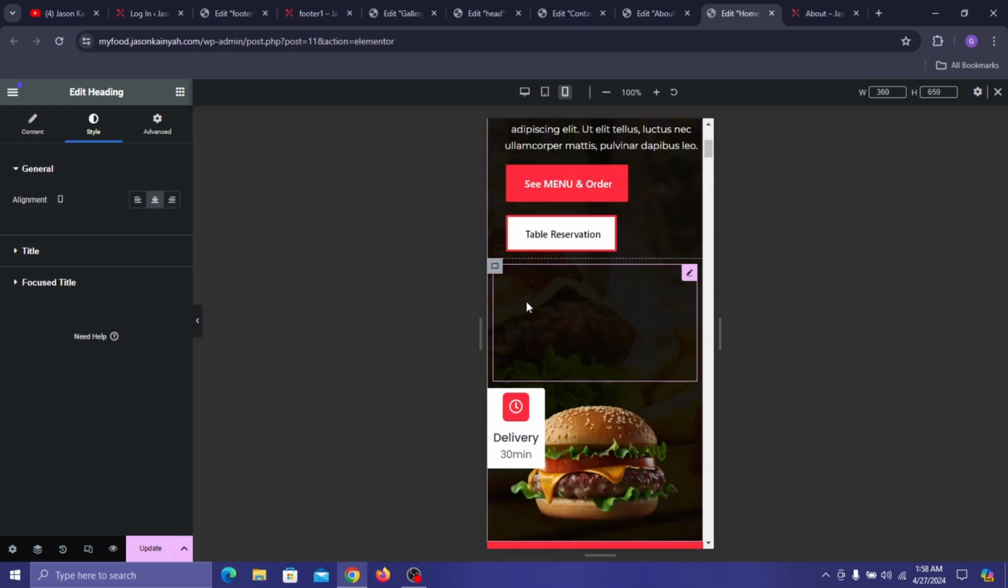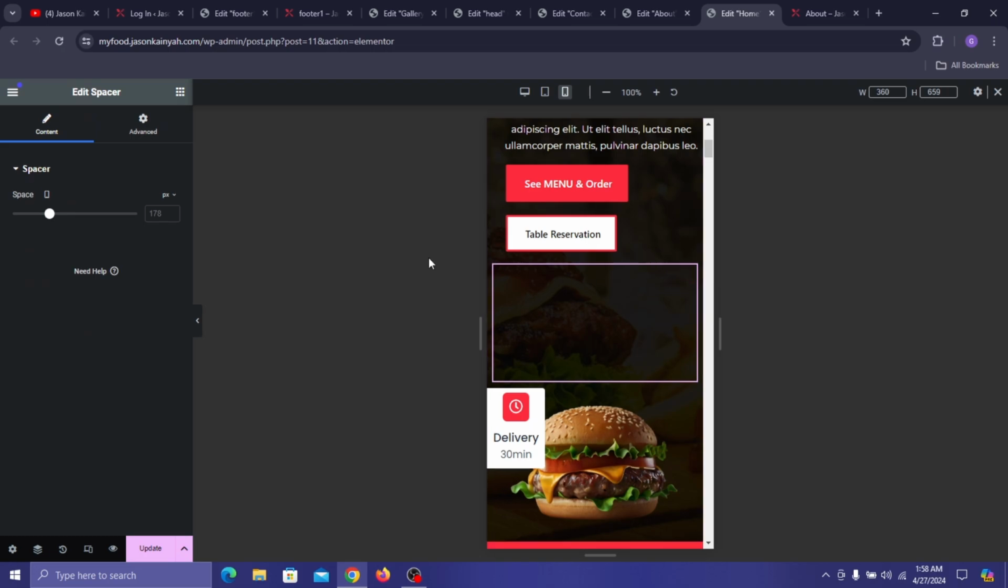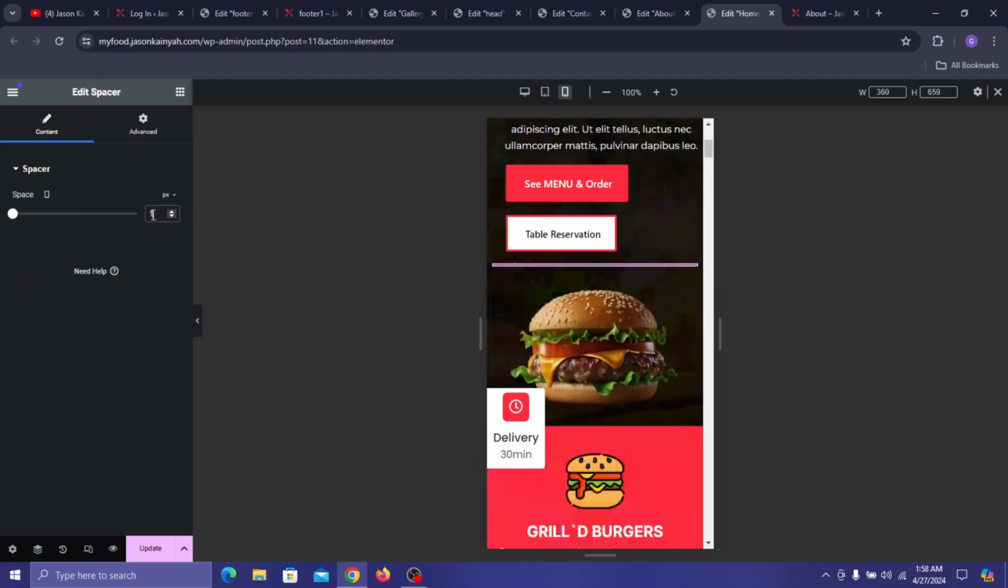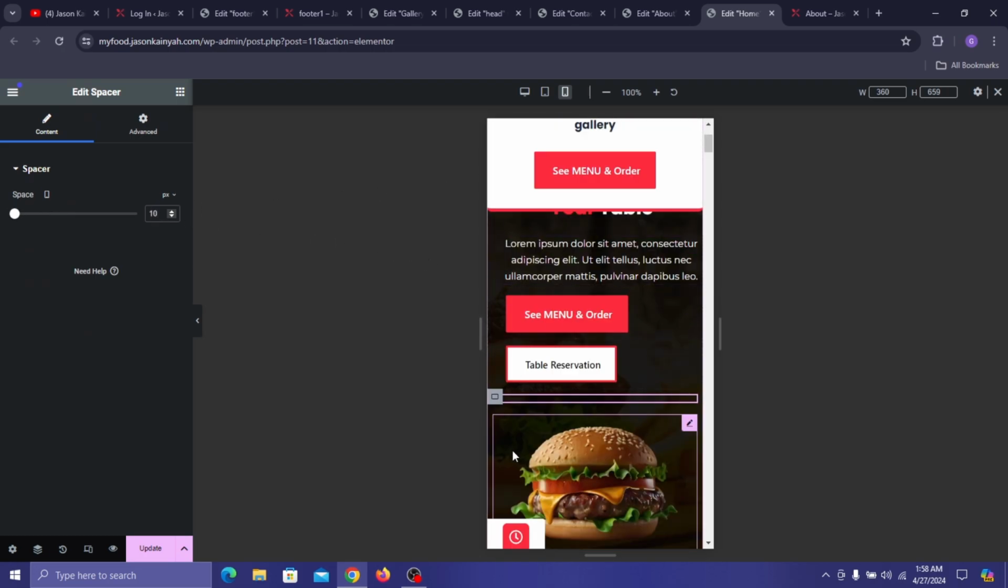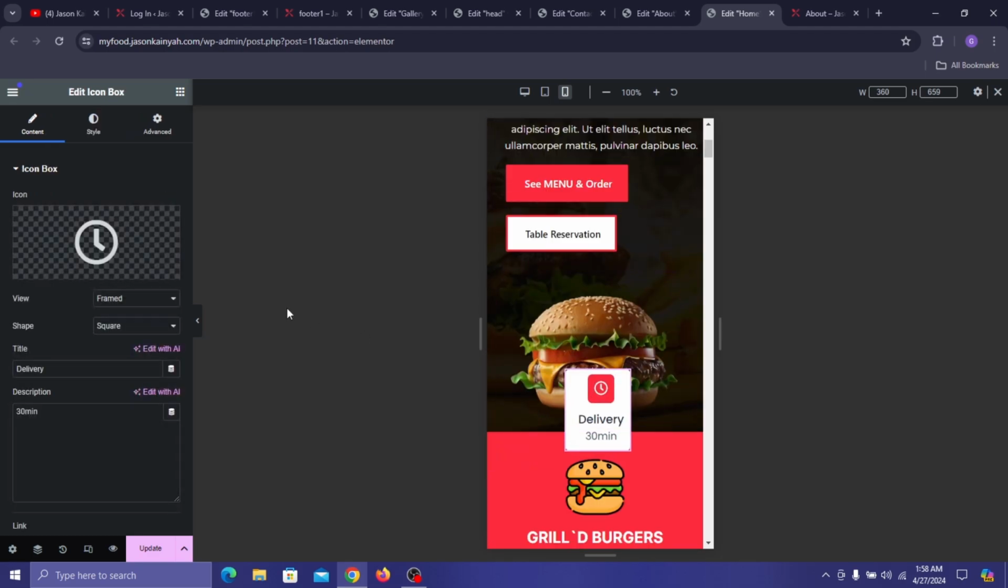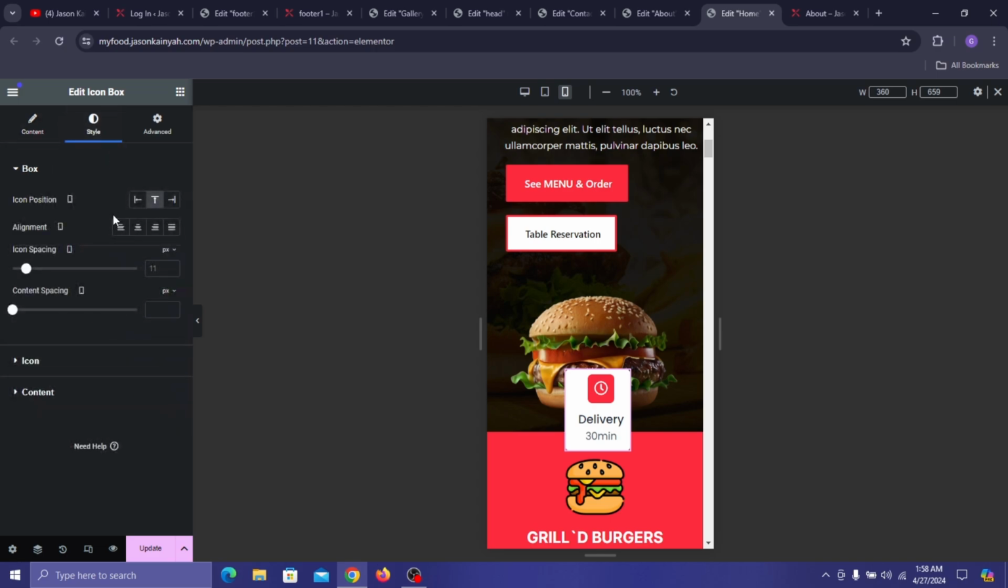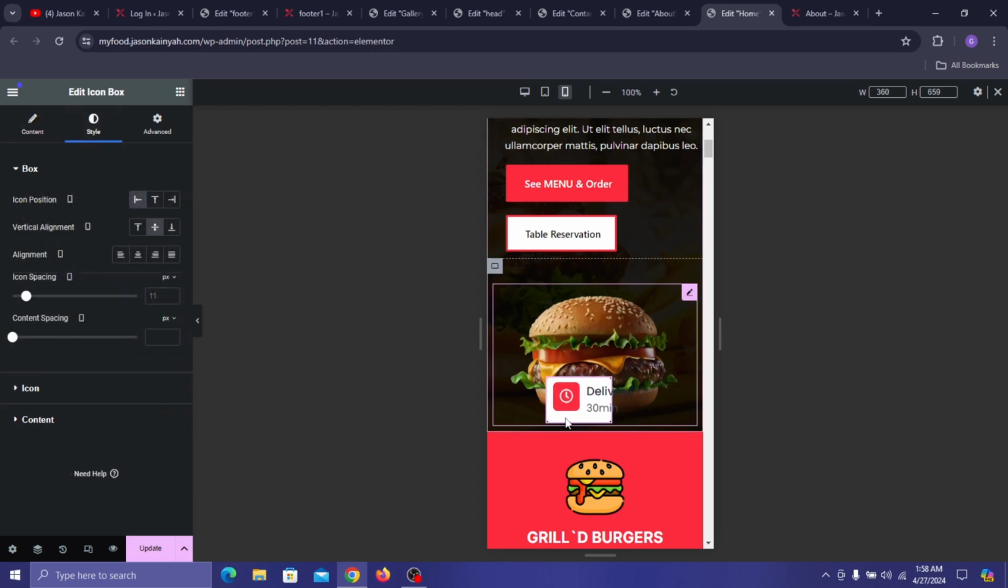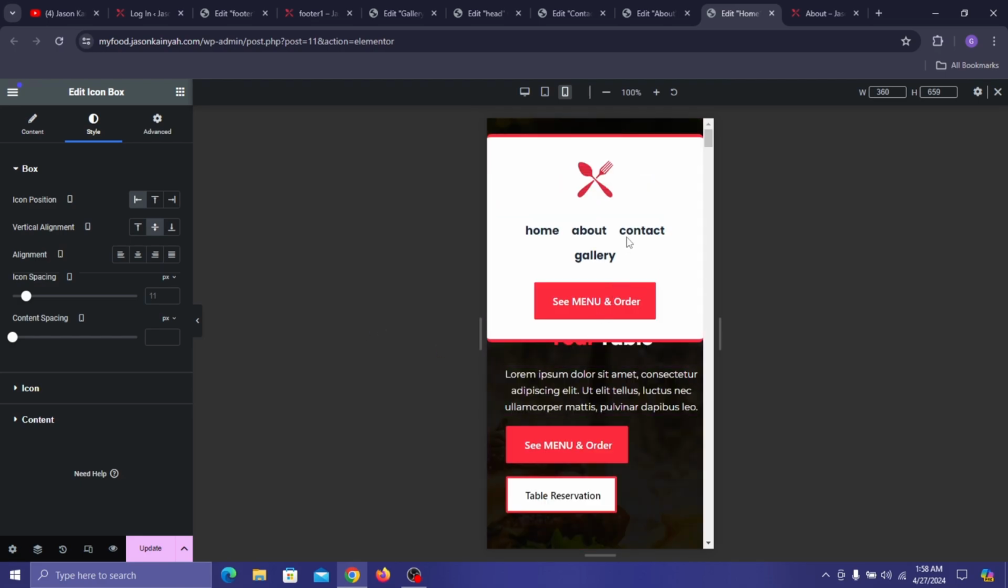Good. Then the spacer here, we'll select the spacer. The spacer, just make it 10, give it a value of 10. Okay, so that it doesn't have that much space. We are going to drag this here. Okay, go to style and then change the icon position to left. Okay, then just drag this. It's only going to affect the mobile version, so you don't have to worry about any of that.